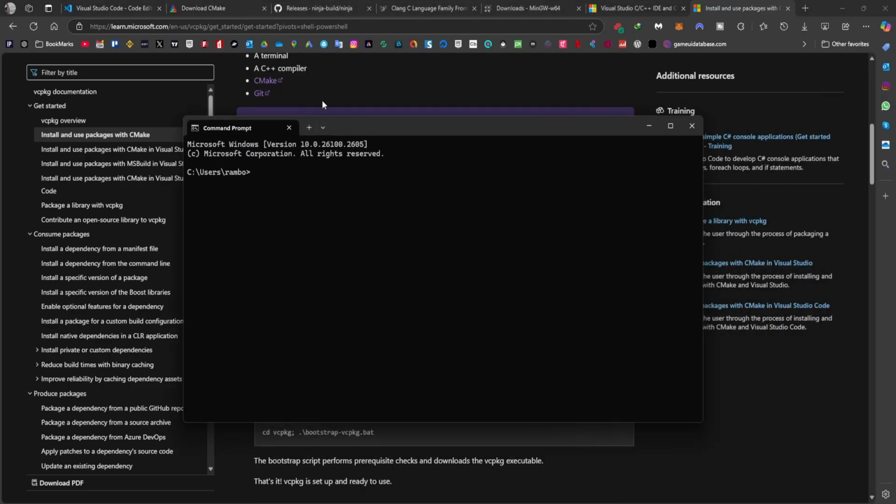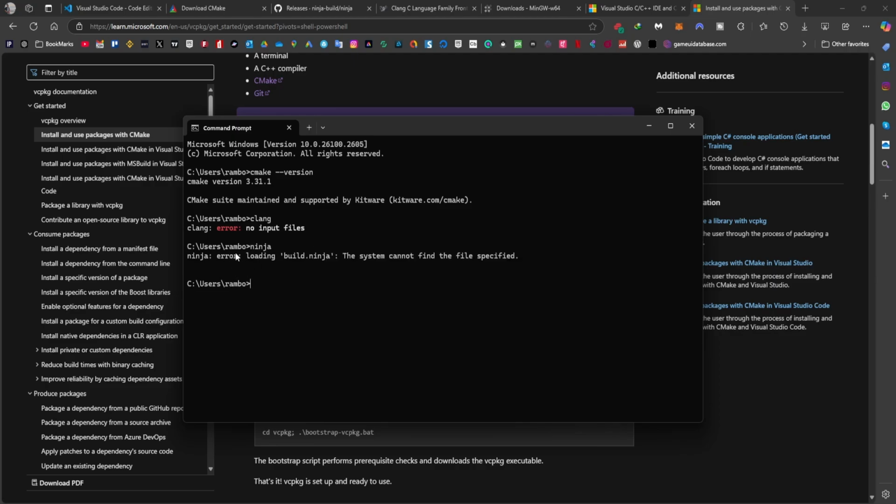Now, how can you confirm that all the required software is installed? You can check like this: type cmake --version in your terminal to see which version you've installed. Similarly, type clang to verify if it responds. This indicates it's installed correctly. For Ninja, you can also check to confirm everything is in place.